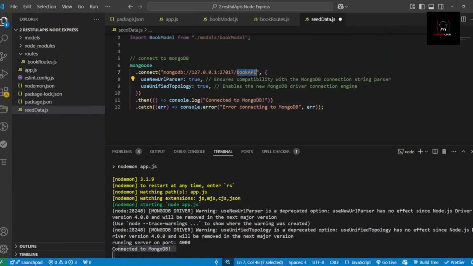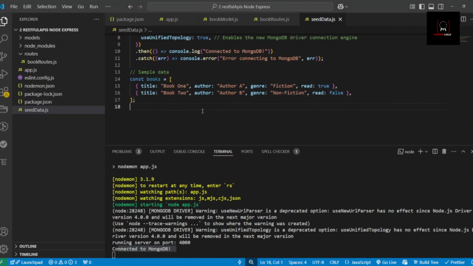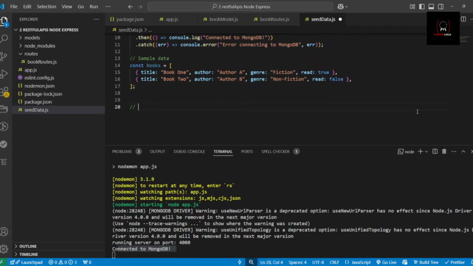Then I'll make very simple mock data that I want to seed to my database. So you can see it has title and author, which are required. Also I'm passing the genre and also the read attribute as well. Now next thing is to insert this mock data to our database.